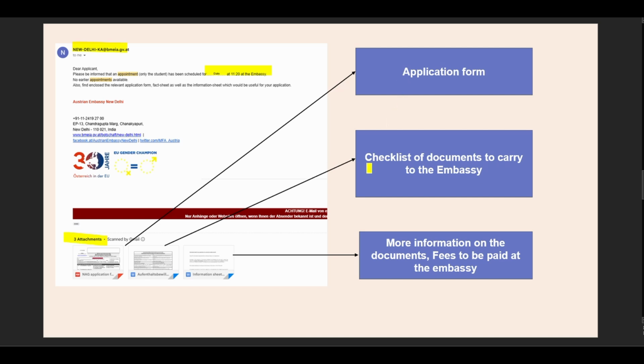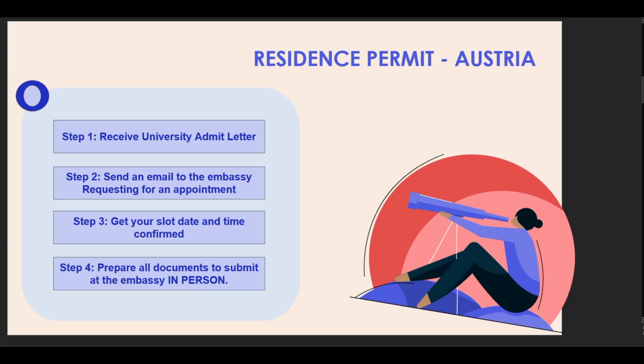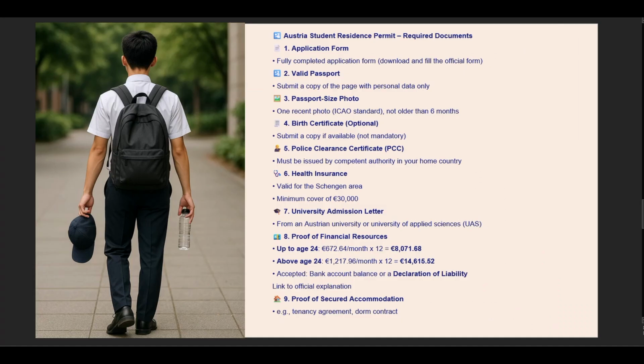They're also going to give you a checklist of documents to carry to the embassy, and a document that contains more information. So, just to highlight, once you've received your admit letter, you send an email to the embassy. The embassy responds with your slot, date, and time. And now you prepare all of the documents that you're going to submit at the embassy in person. You can pause the video right here and make sure you have all of these documents.